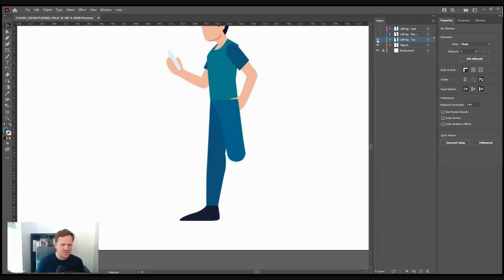So now what I need to do is the same with the bottom. Let me have the bottom highlighted just here, and then what I'm going to do is delete this, delete the foot, I should say.